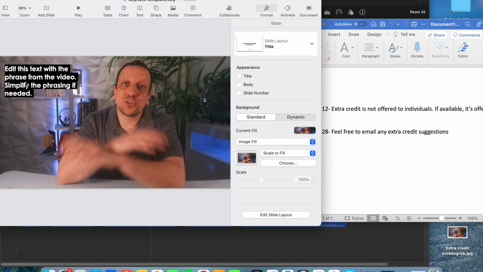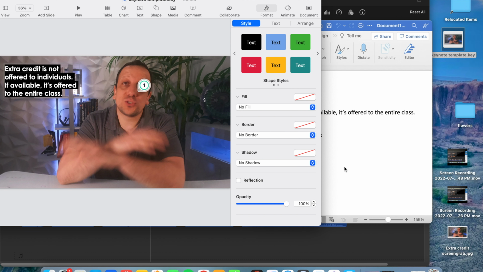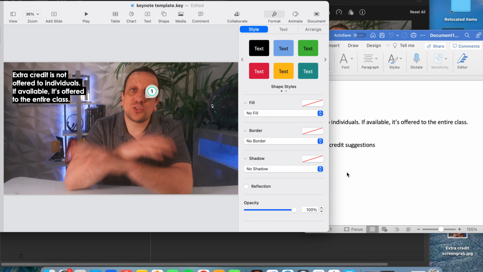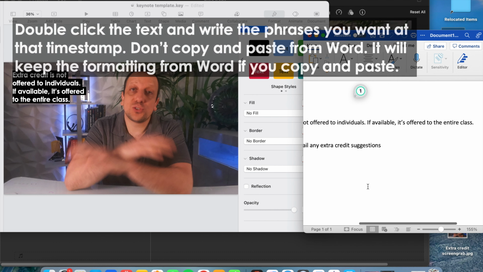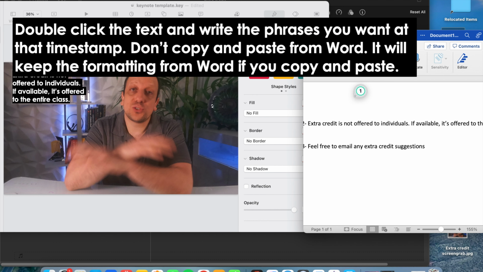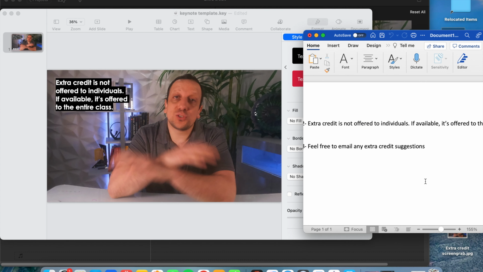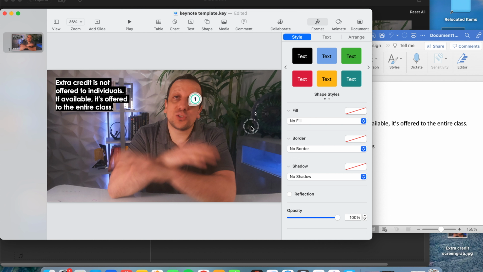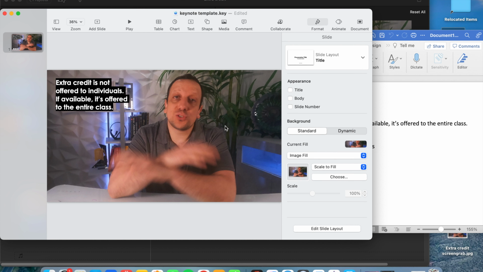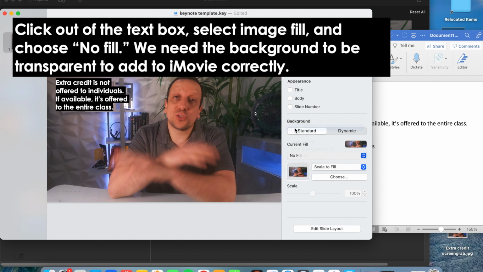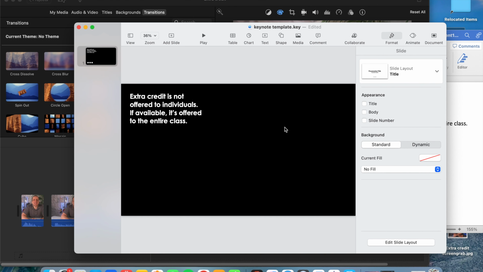Okay, so I'm going to double click on the text here, and I've typed it out instead of pasting it, because if I paste it, it will paste in the format of the Word document, and I don't want that. I want it to be in this font and formatting. Okay, so once I've made sure that that is good, I'm going to click out of the text, and for image fill, again, I'm going to go back and click no fill. This will make it transparent, and this is what I need it to be.